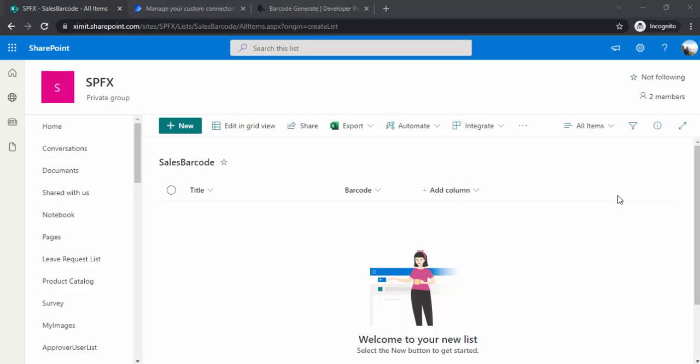In today's session, we are going to talk about how we can generate barcodes against a specific text in SharePoint using Power Automate. Recently I came across a requirement where my business sales team wanted to have automatic barcodes generated for some specific text.